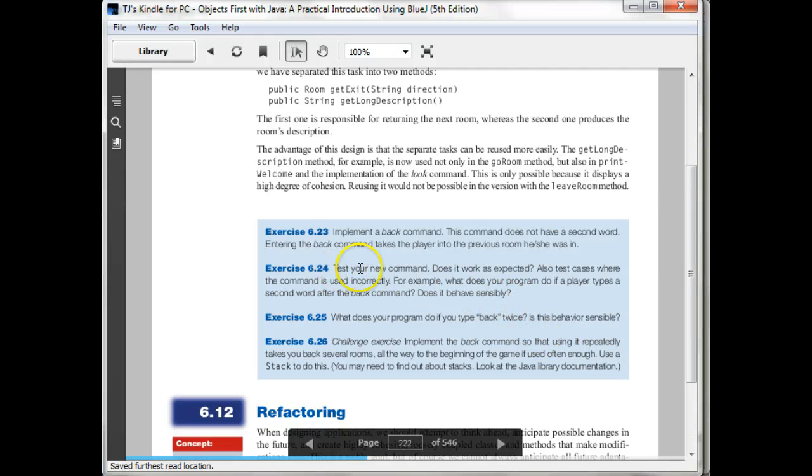I'll leave it up to you to do the testing. Okay, you should definitely test the command, make sure it works as expected. Try going back a couple of times and see what happens with this version. You might want to just pause the video at this point and try this one. What happens if you type back twice?